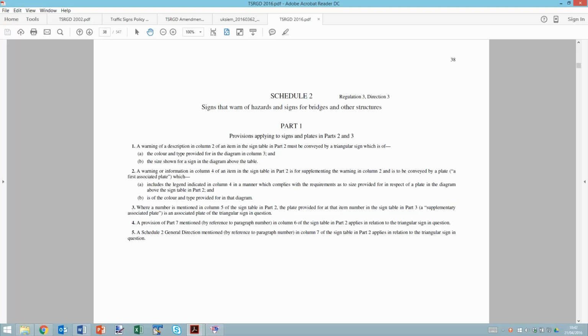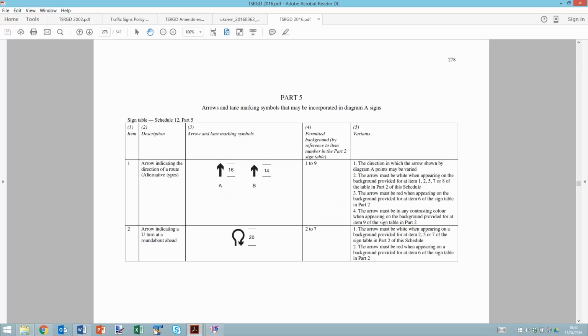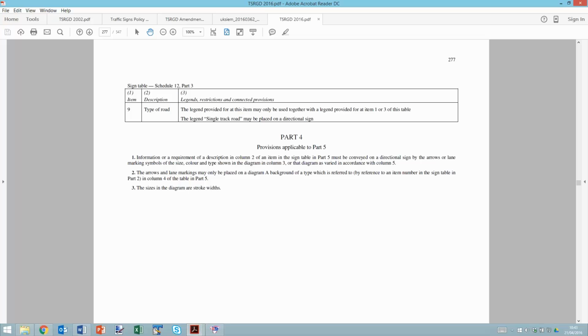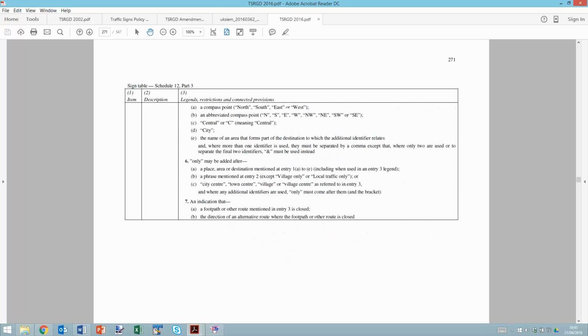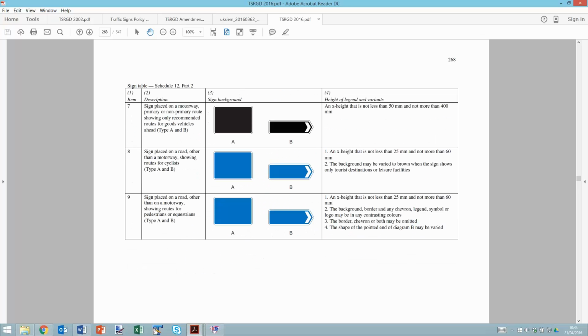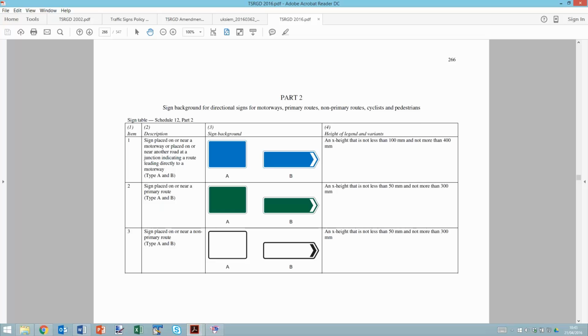Okay, now the first thing I thought would be interesting to point out for this presentation is just to look at the pages from 278 onwards. I've got some page references here. So this is part 5 of Schedule 12. I'll just go back a page here. So part 4 of provisions applicable. In fact, let's just roll back to the first part of Schedule 12, shall I do that? Well, here we are. I think that's it, part 2.